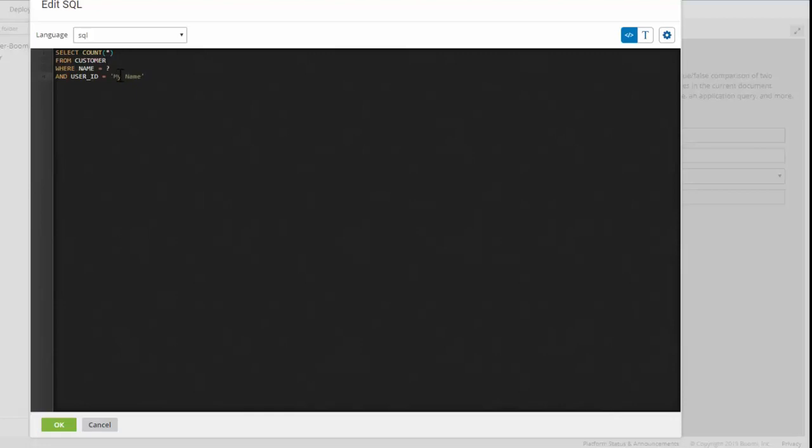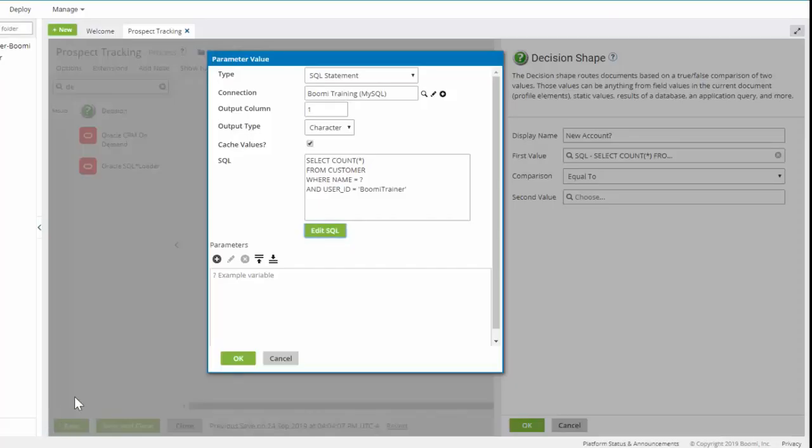So we're going to select count. The count is a special word in SQL. What it means is, how many records am I returning? And we're getting that information from the customer table, where we stored our data. Do we want everything? No. We want everything with the name that we just passed in and the user ID that we used in our map. The user ID that I used in my map was boomi trainer. So I'm just going to paste this in. I'll click on OK, and it automatically populates it in the block for me.